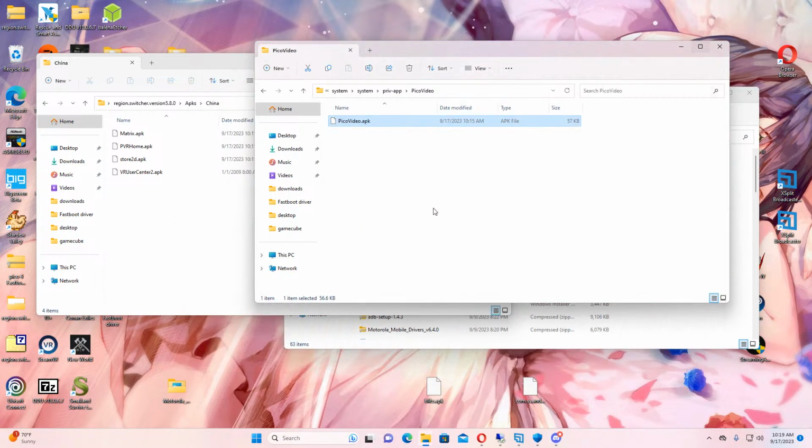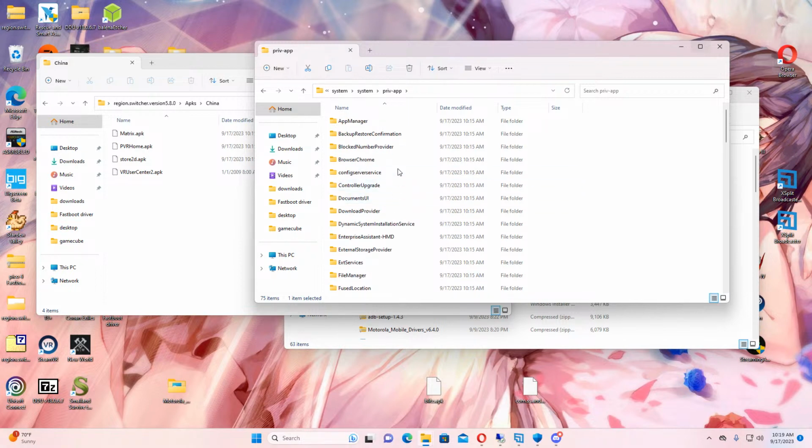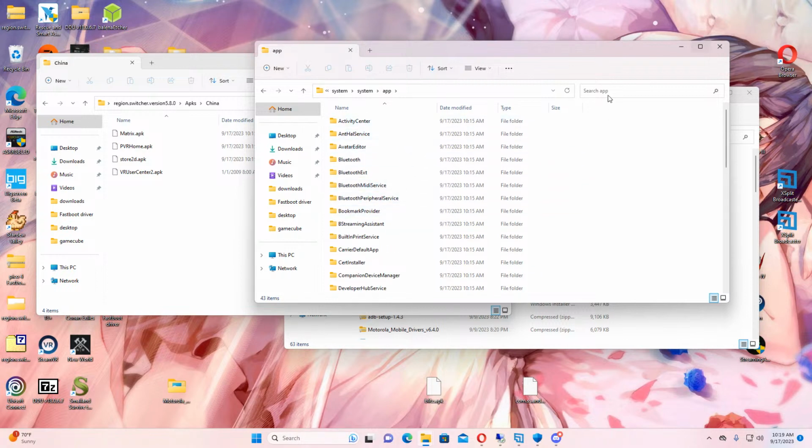Okay, so we're not going to use that, but I need user system, user center, PVR home, store 2D, scene manager, home, PicoCast, media, see-through manager, file manager, browser, Chrome, app manager. I don't see it. I think it's in Priv app.